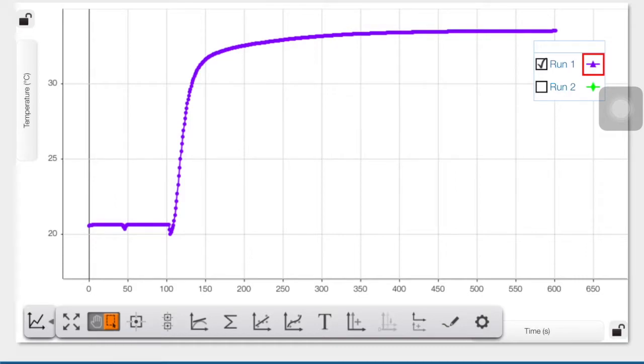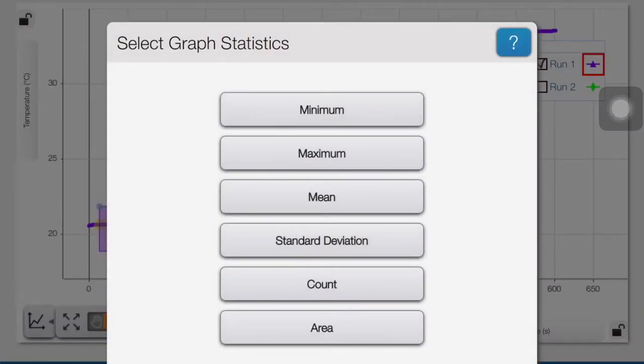If you look at the bottom bar, you may have the hand highlighted in orange. You want to make sure that the little dashed box is highlighted. What that does is, if you just drag your finger, it allows you to select a certain area of the data. Then if you hit the sum tool, which looks like a sideways E, it will allow you to get certain statistics out of the data.